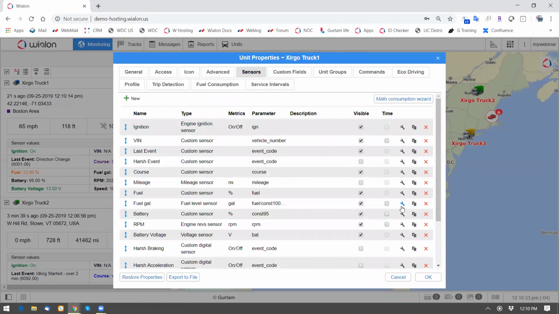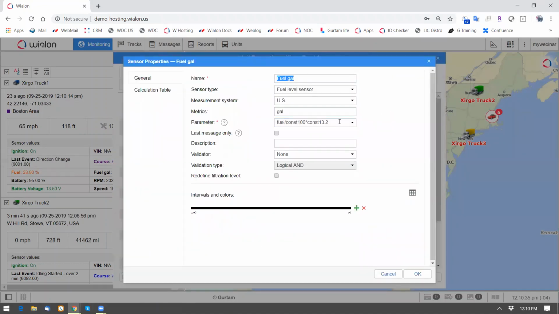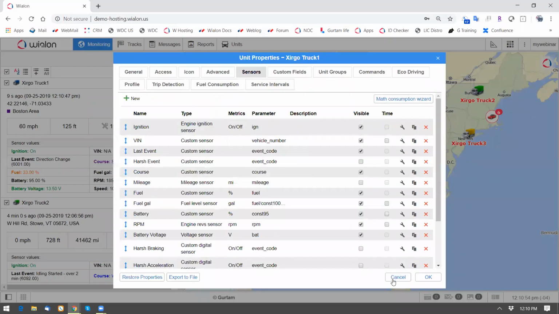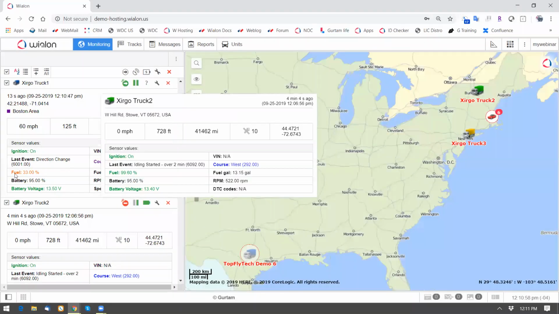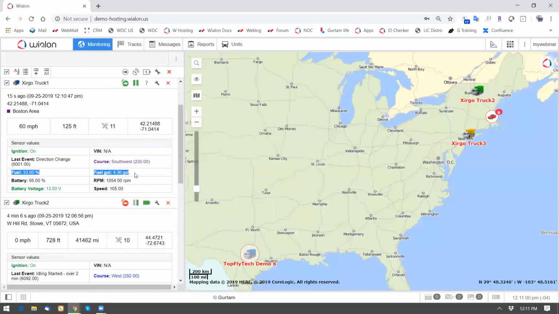The second sensor that we have created was about converting fuel into gallons from fuel percentage. So here we created a fuel in gallon sensor. We chose fuel level sensor, and then we applied a formula against the parameter. So we can see here fuel in percentage and gallons are reported here.